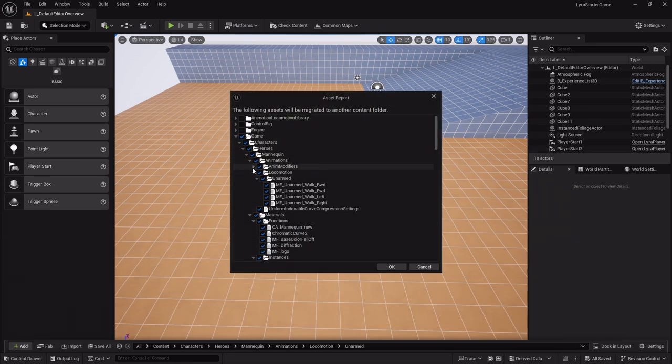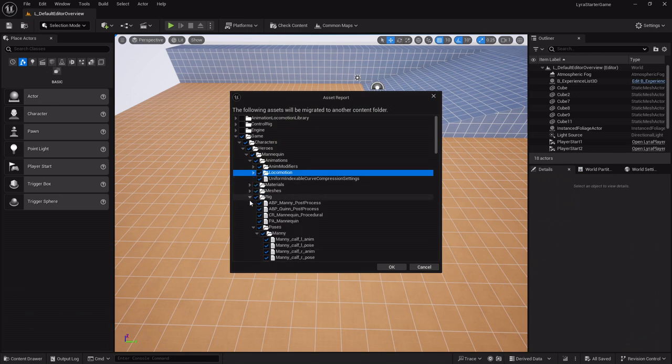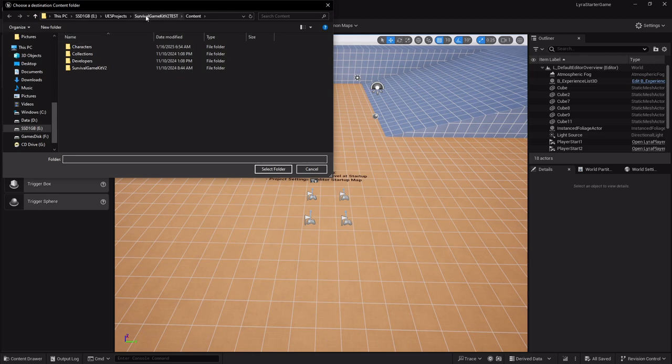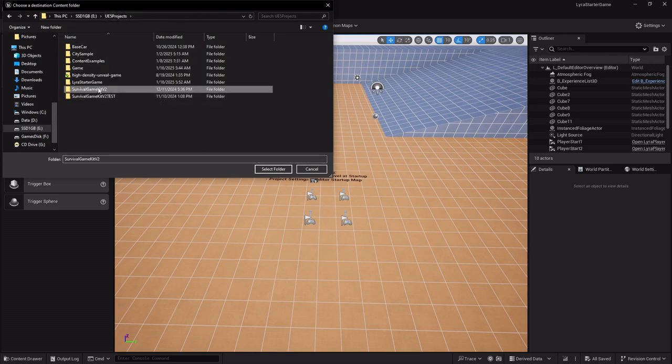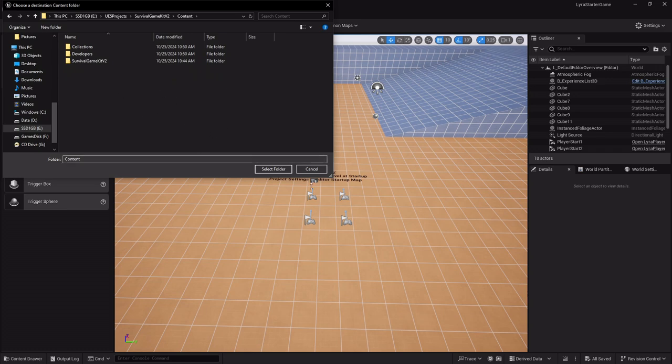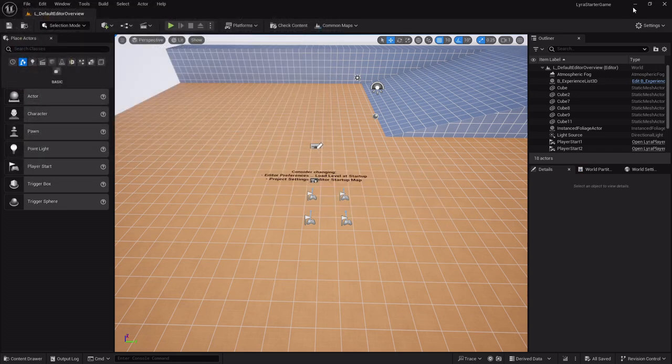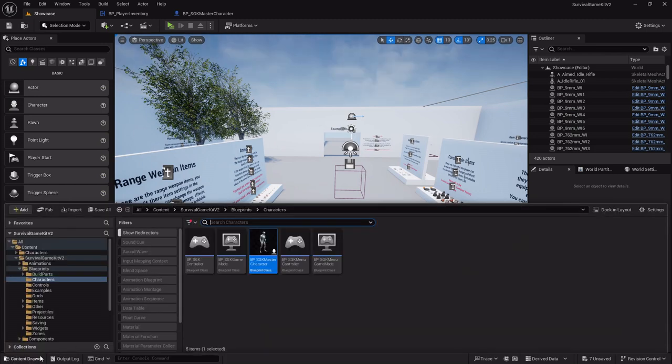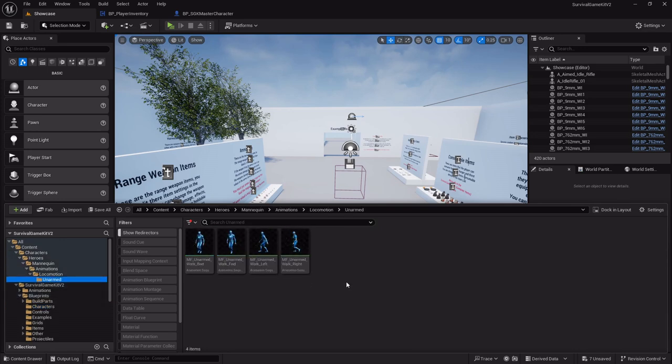But I'm going to untick everything except for the locomotion folder. We don't need any of this other stuff because we already have it in our project, and we can just reassign it once it gets in there. So we just need the characters and then down to locomotion, unarmed with our 4 animations there. We're going to go ahead and migrate that into our project. All right. So now when we come back in here, we now have our folders here and our animations.